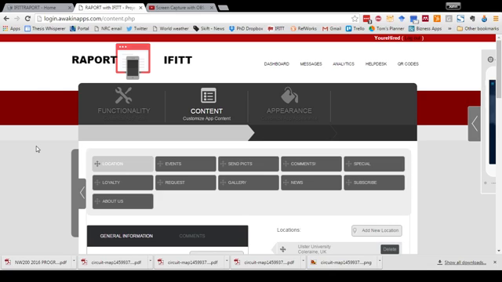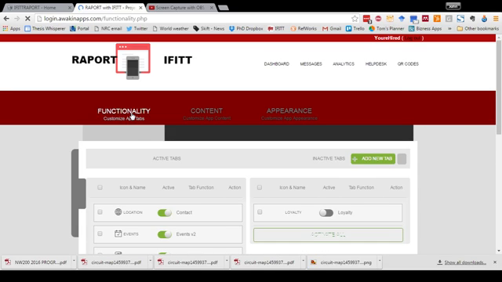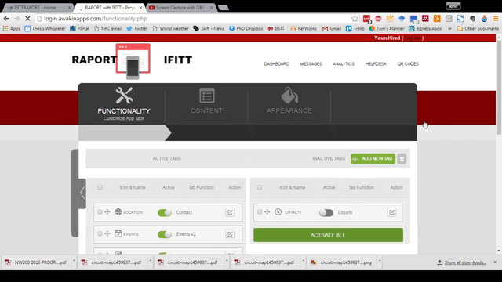Once you've logged in to the IFITT platform, you will see that we have a functionality tab here, a content tab and an appearance tab. So if we look at functionality first, one thing I love about this platform is its simplicity. If you think about the tabs within the app and the pages that they represent, this is where the function of those tabs and pages comes together.